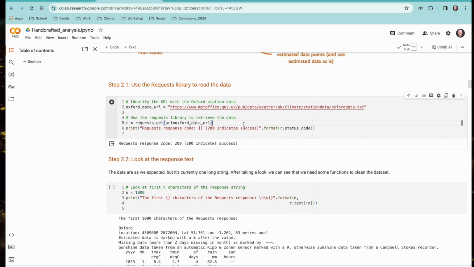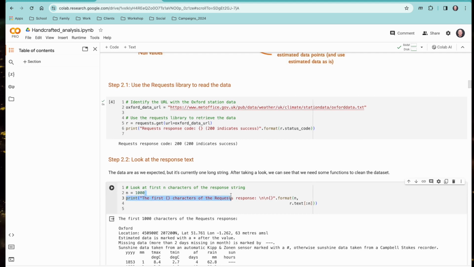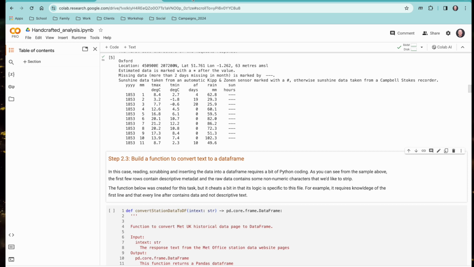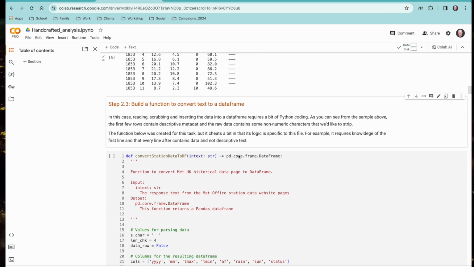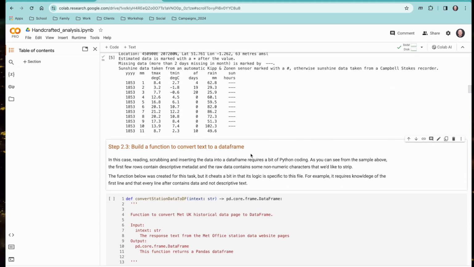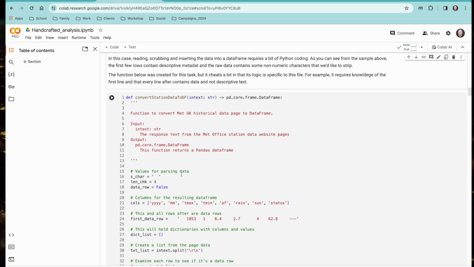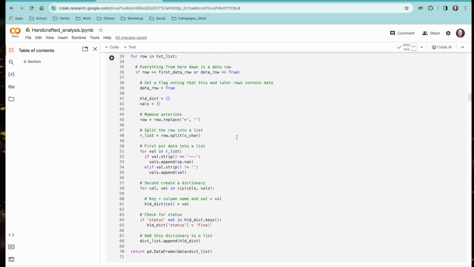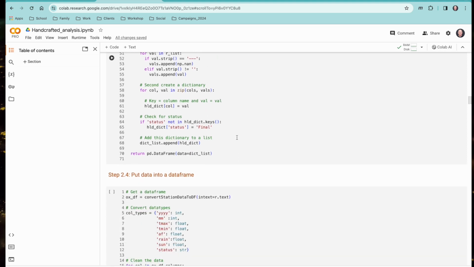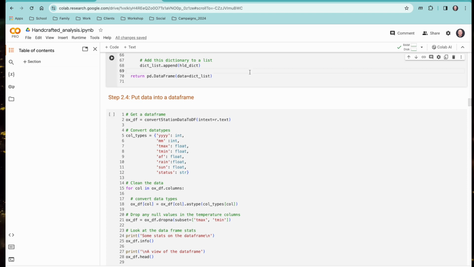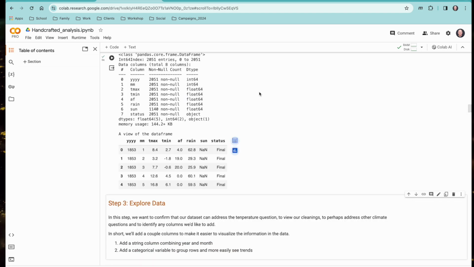We took a look at it, so we're going to use the request library, and we have now just read in our data. As you can see, it's exactly what we saw on the website over here. What we now need to do, because this is one long string, is convert this into a data frame. So I've built a function here that is specific to that data set. It understands where the data starts by looking at this row, and then collects the information, cleans out some of the non-numeric characters, and puts it in a data frame. So we will do that here.